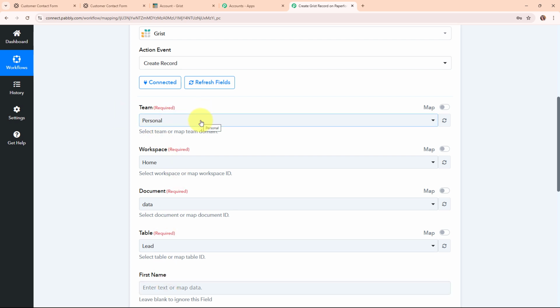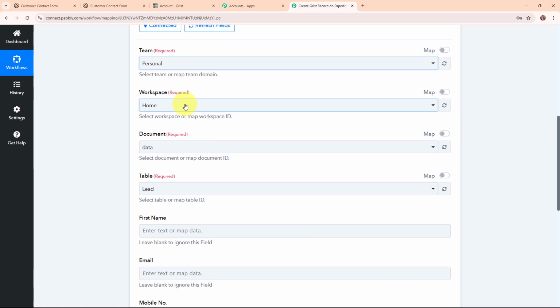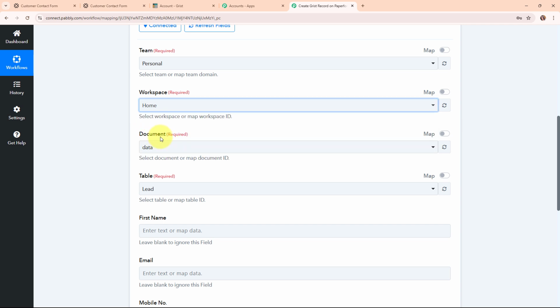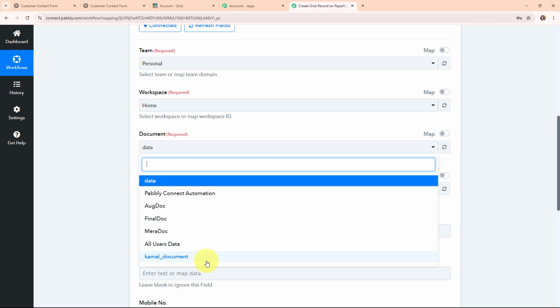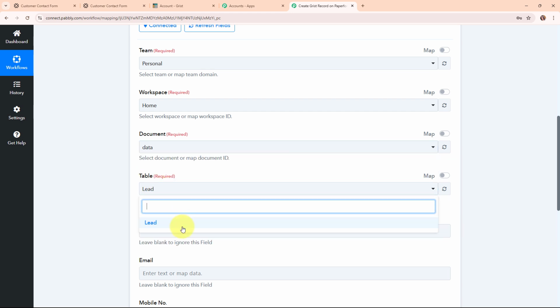For the team, I'm going to select the team that I've already created with the name personal, as this is the single team. Then for the workspace, I'm going to select the workspace as home. Then it is asking me to select the document and the table. So I'm going to select the document under which I'm going to store the data. I'm going to select my document name, that is data, and the table name as lead only.